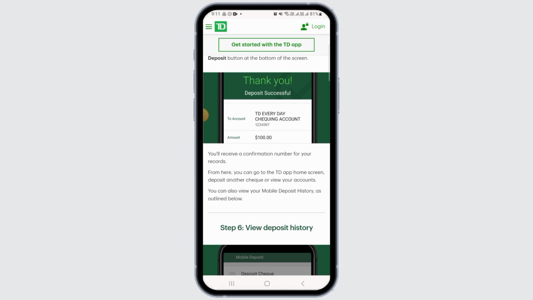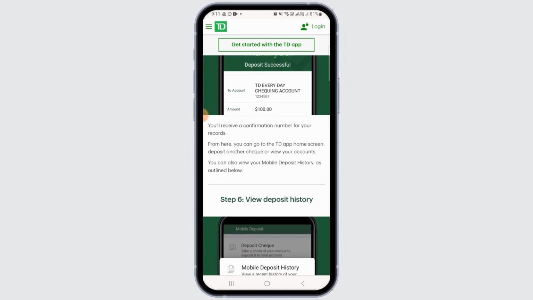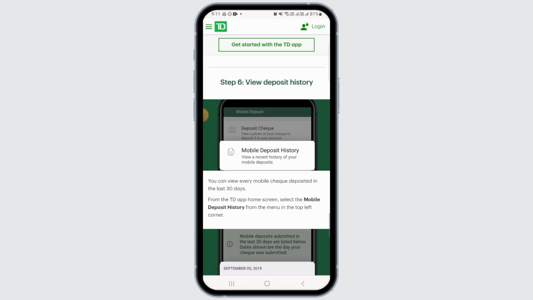You will receive a confirmation number for your records. From here, you can go to the TD app home screen, deposit another check, or view your account. You can view every mobile check deposited in the last 30 days.